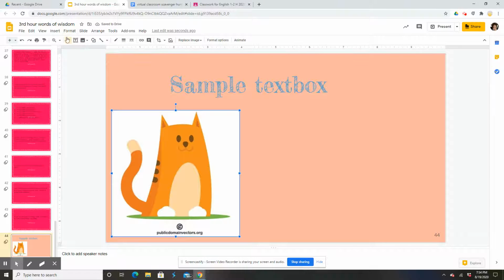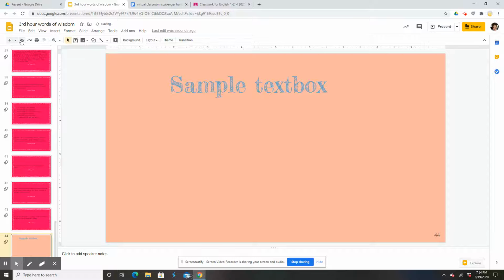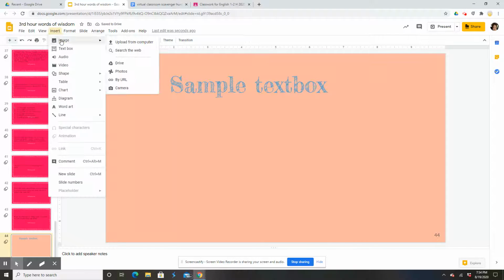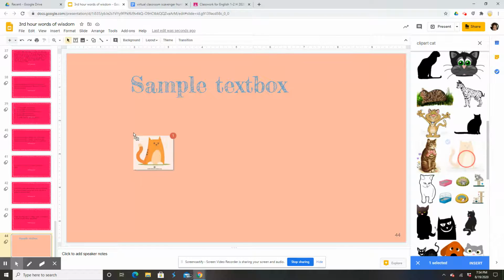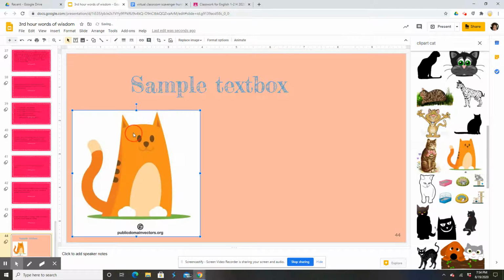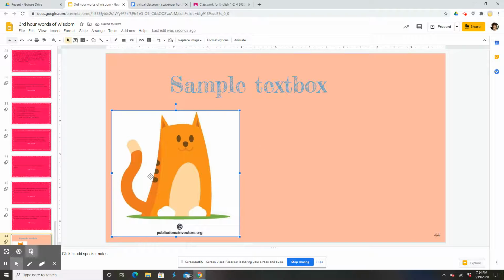If I want to go back, I can do the same thing, but instead of double clicking on it, I can actually drag and drop it. Same effect. When I'm done with that, what I'm going to want to do is close out of that box, and I'm going to want to resize this.